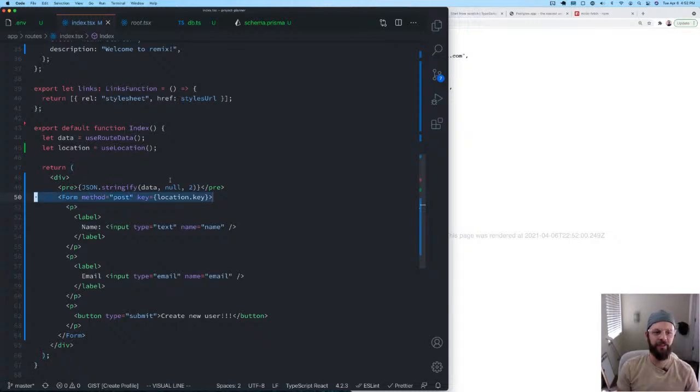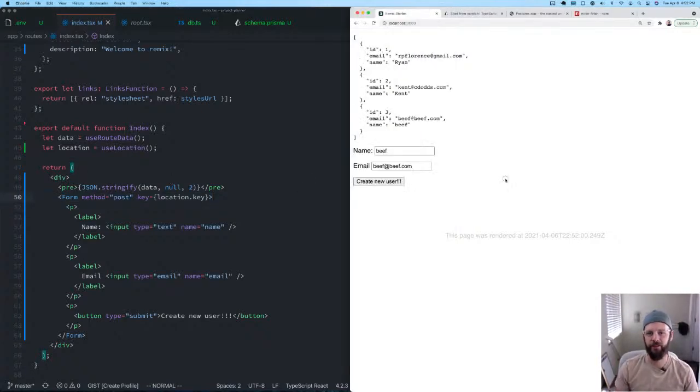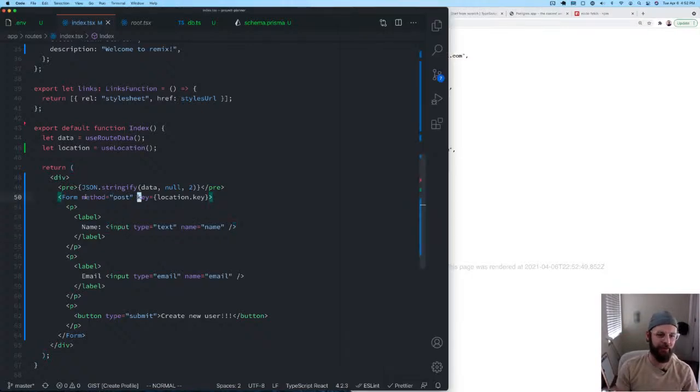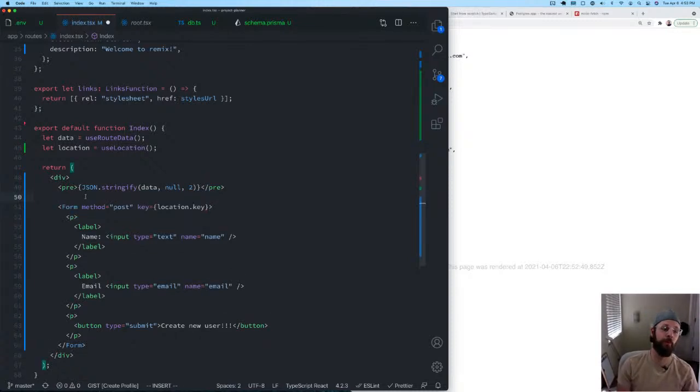And now that that's got a different key for each location, React is just going to be like, oh, okay, I'll redo that. I think I saw David in there. David at kpiano.com. Boop. Hey, and now it's cleared out. Kind of funny. Key can be a hack in React.